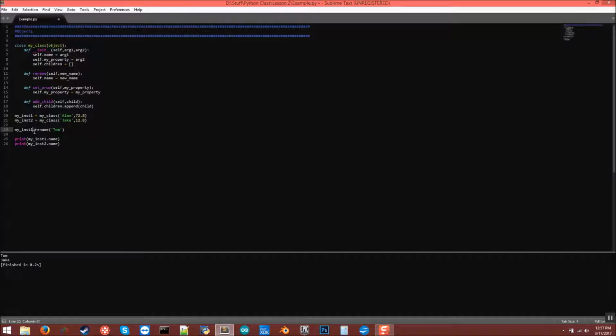So instance.rename, we've defined this function in here, and again, we always have to have self. Whatever we pass in, self.name equals the new name we pass in. So we're renaming the first instance with the parameter Tom, so it's setting its own name property to be Tom. And then we printed those, so you see it says Tom and Jake. Notice that the other one wasn't changed.